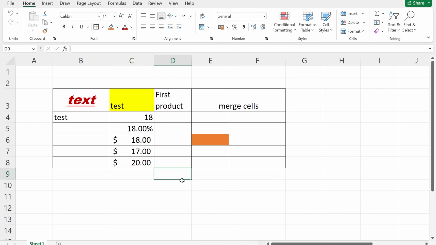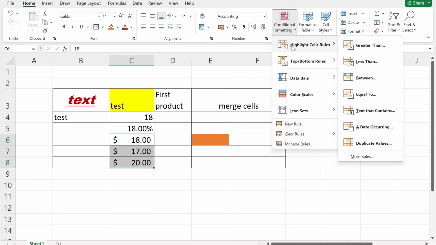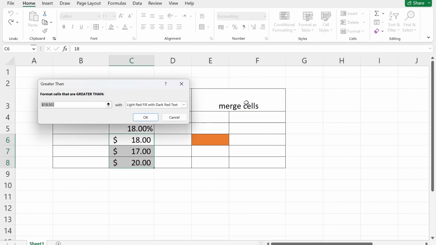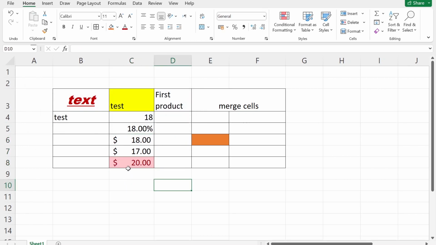So here we're going to try conditional formatting. You can highlight some cells less than or greater than. You choose any one you want. Here we're just going to make a test. We're going to highlight the cells where the content is higher than 18 with this format. And when you change the value, the format will change automatically.